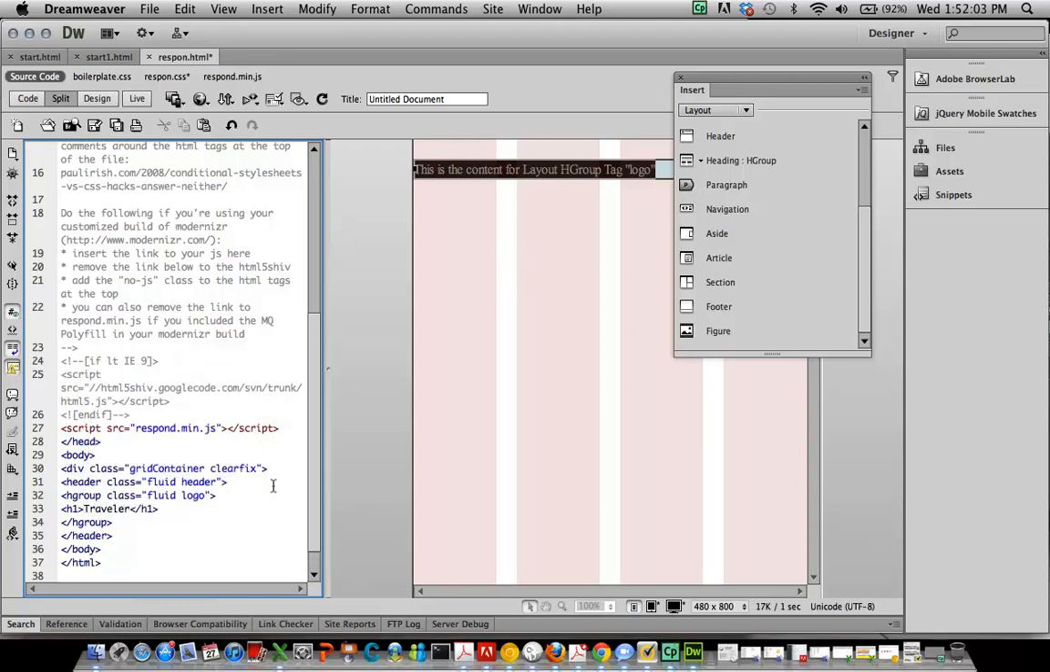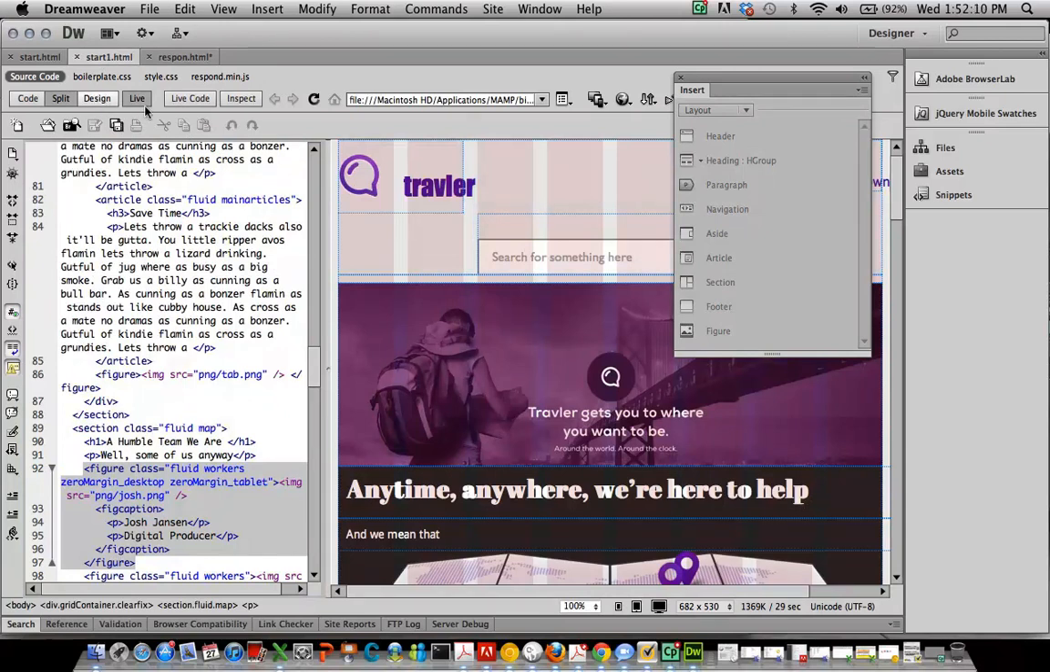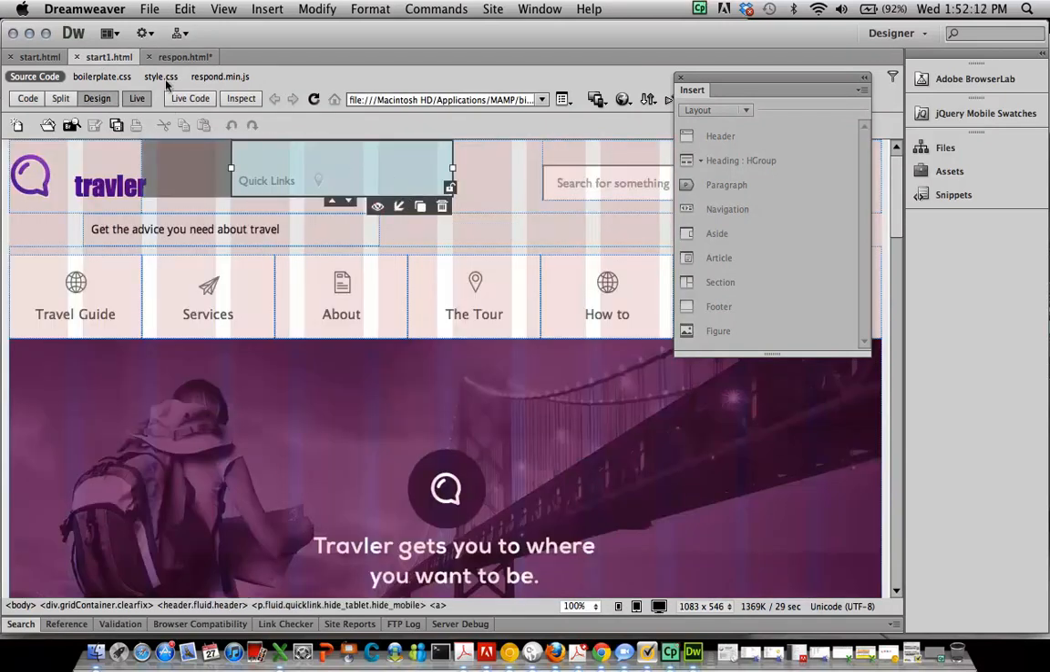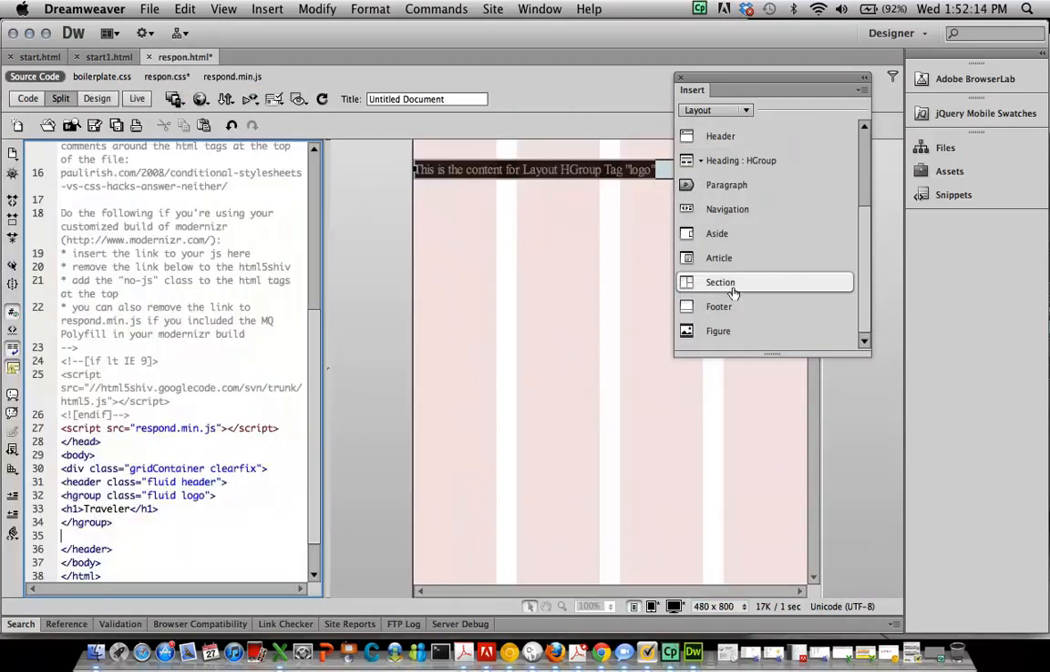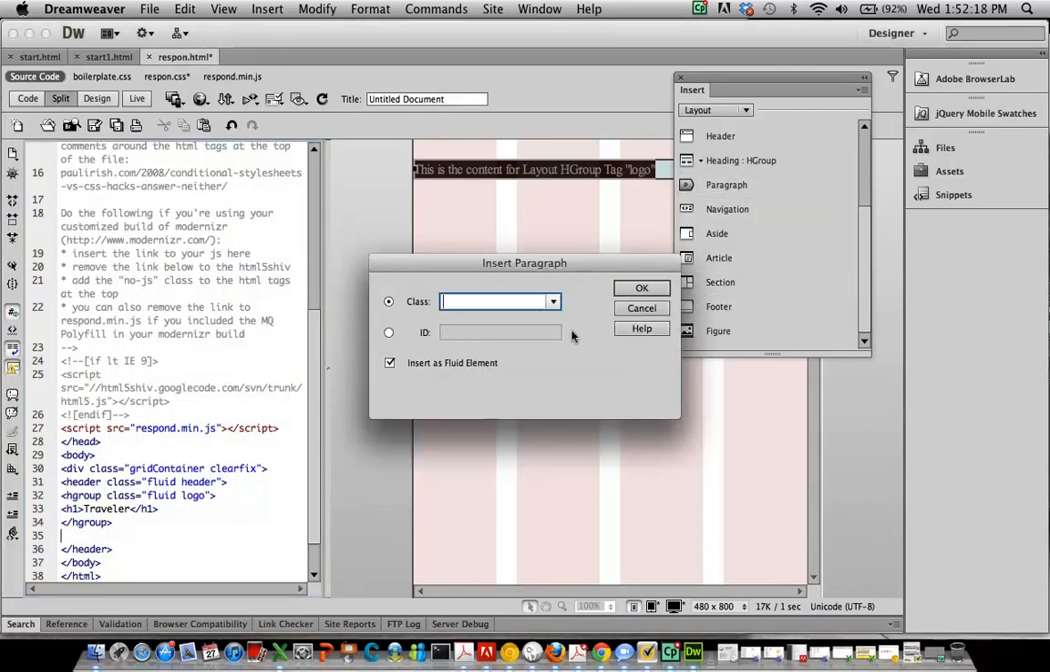After this I want to add a quick link. This is the link which I'm talking about, the quick links. So I'll just add that, and we can also add a paragraph, and these can also be changed. Not only layout elements but paragraph and h1 elements can be manipulated.